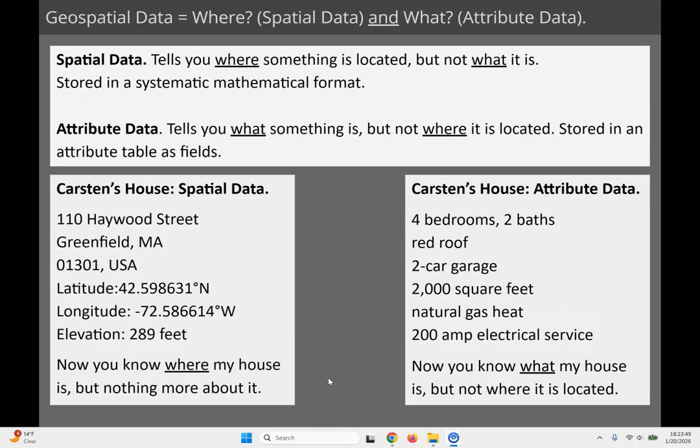Geospatial data, remember? Spatial data and attribute data. So that's a key concept, of course, of GIS. Spatial data, of course, tells you where something is located. And attribute data tells you what something is, but not where it's located. And attribute data is stored as fields in the attribute table. And for fun, I gave you the spatial data of my house. Here is the address, or your latitude and longitude. That's the spatial data, and here's the attribute data for my house.